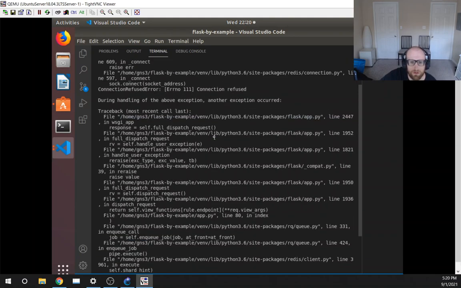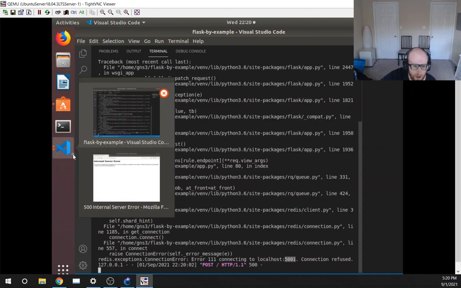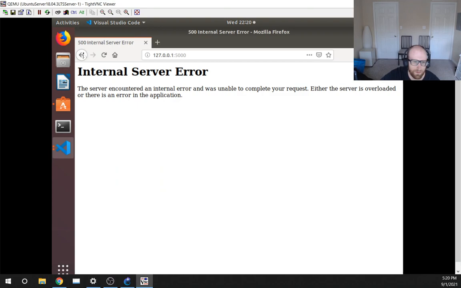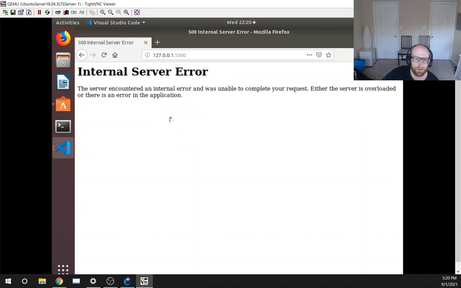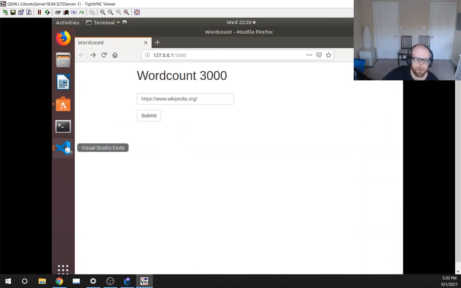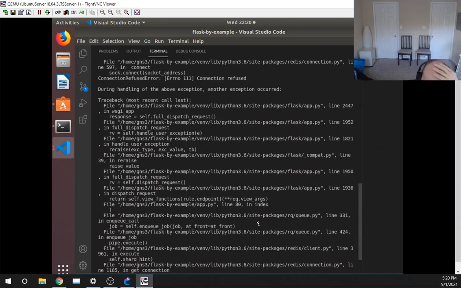Connection refused. Oh, that's interesting. It's still trying to connect to 5001, even though I changed it back. Why is it trying to do that? What if I do a control R, like that, and then submit? Nope, still the same thing. It's probably still the same error message as well, trying to connect to 5001. Why is it trying to connect to the wrong port? I changed it back to connect to the other port.